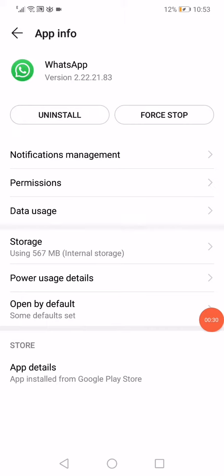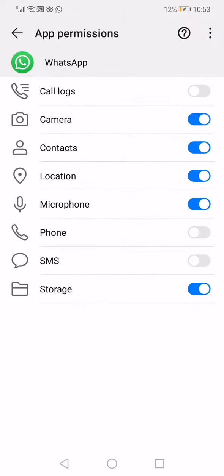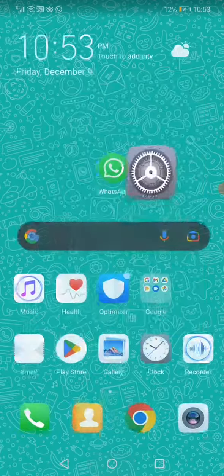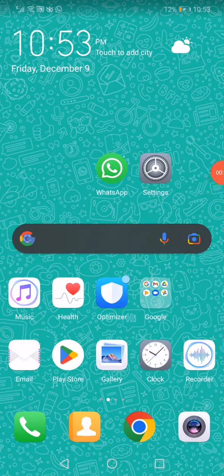After you click on it, now all what you have to do is very simple. Just go to the top right here and you will find this option. Click on it, and after that all what you have to do is go to the permissions and make sure that the camera permission is enabled and also the microphone permission. Now reopen WhatsApp and the problem must be fixed.